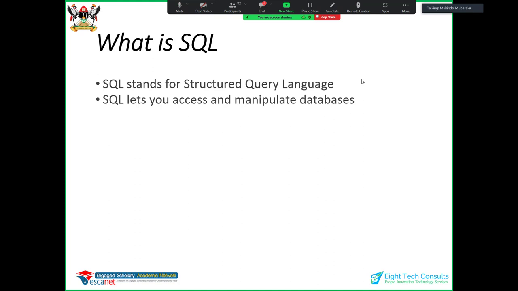So I'm going to just give you a meaning of database, then we proceed. So what is meant by database? If you have never programmed anything, or if you don't have an idea about programming, a database is a place where we keep dynamic information in the system.